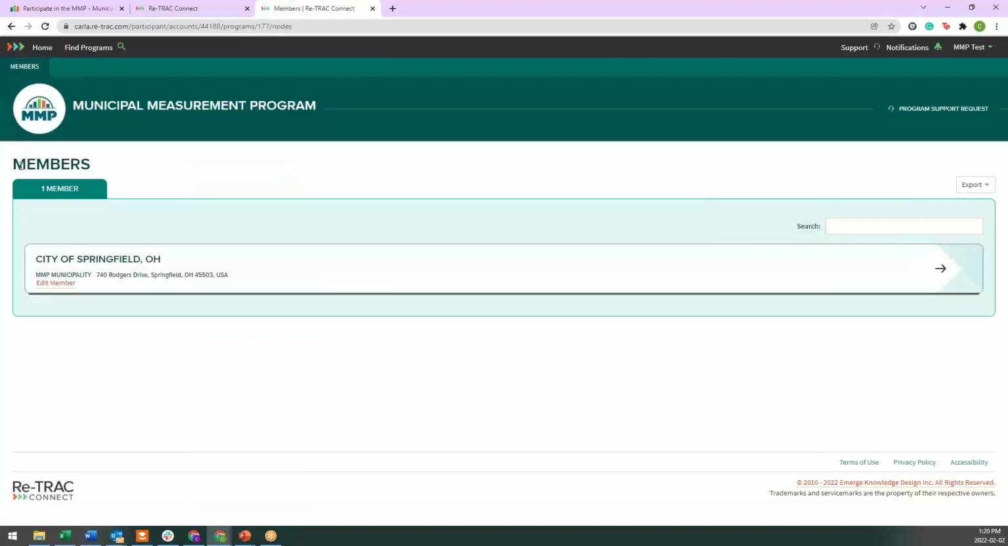And what I'm going to see is my members page. So a member in Re-TRAC Connect is a reporting entity. So for the MMP, a member is a county, a municipality, or a regional government agency who's delivering curbside services to residents. So typically, a single user represents a single municipality or county. So for the MMP, it's very common that there would only be one member. There might be the odd instance where a user reports for multiple municipalities, and so they might see multiple members in this page, but typically it's one member per user.